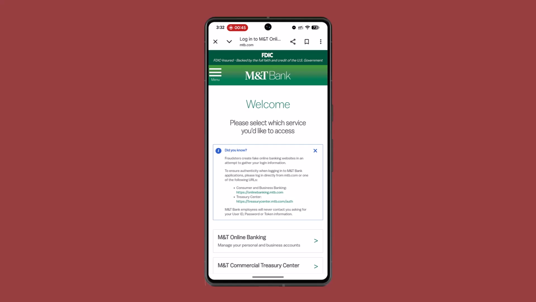After you're done enrolling in Zelle, you need to go ahead and send the money. So choose a contact or add their email address or U.S. mobile number. Type in the amount and add an optional note if you want to. Confirm the details and send the payment. They'll get a text or an email to receive the funds. And this is how you will be able to use Zelle with M&T Bank.